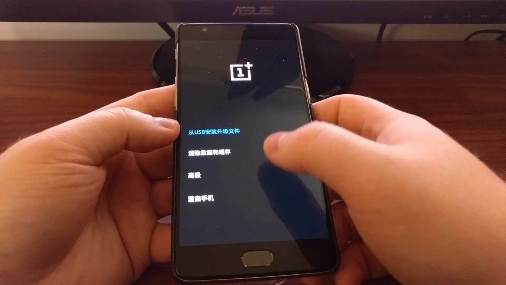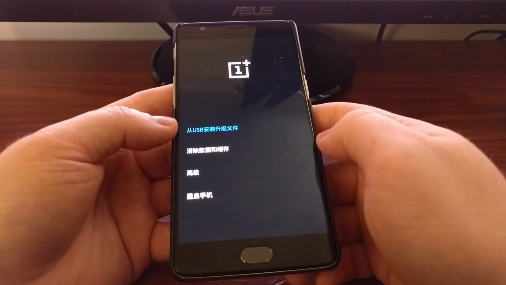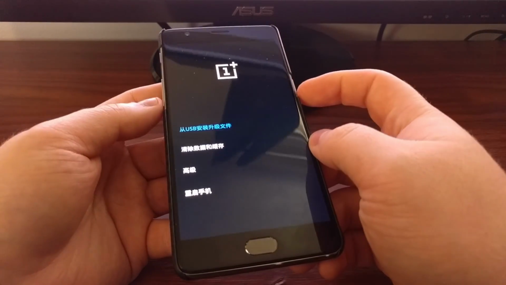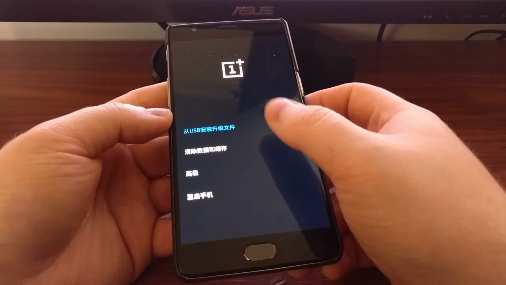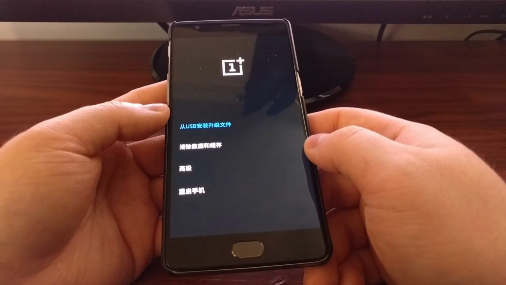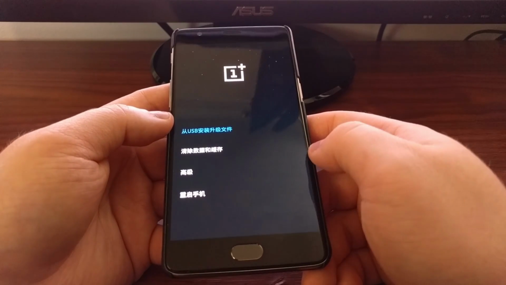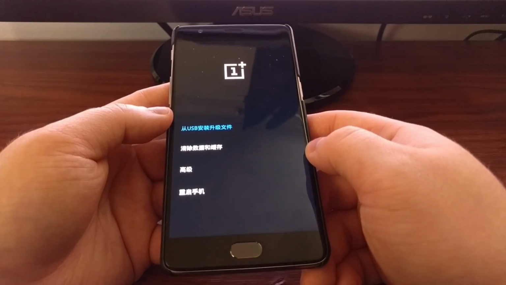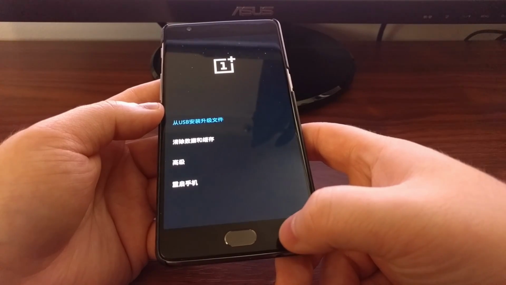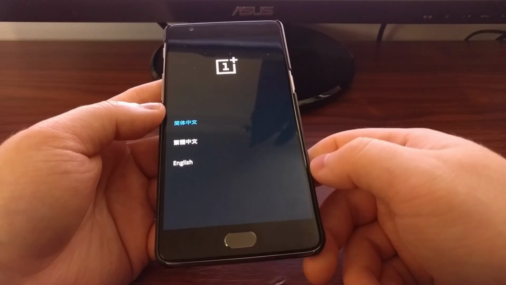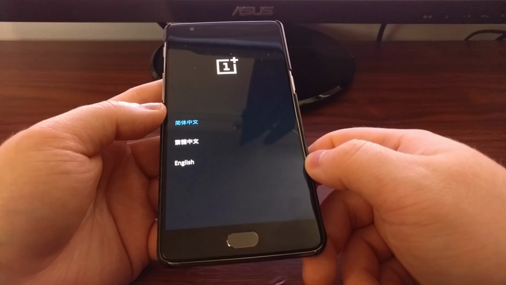Now, if you saw before, it showed three different languages, and because I didn't let go of the power button quick enough, it selected the first one. This is very common whenever I was practicing this earlier. So to get back, we just have to press the right capacitive button that acts as the back button.